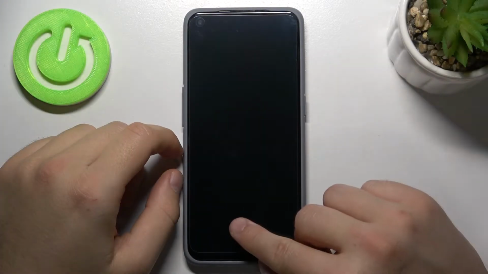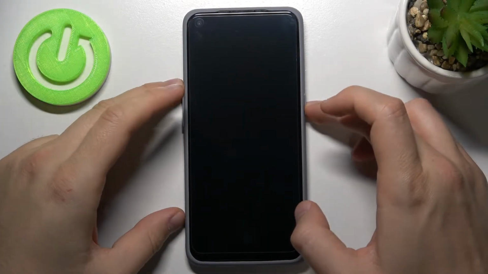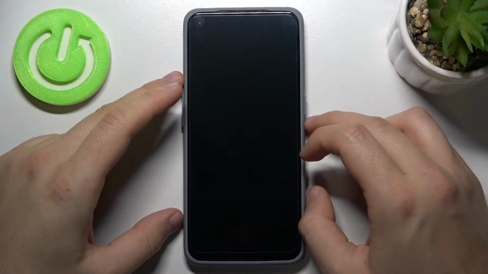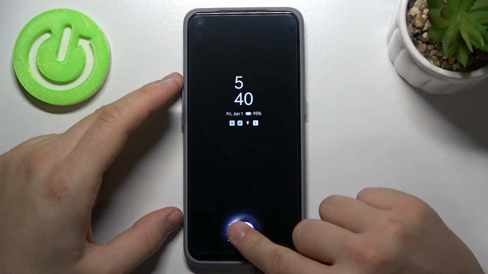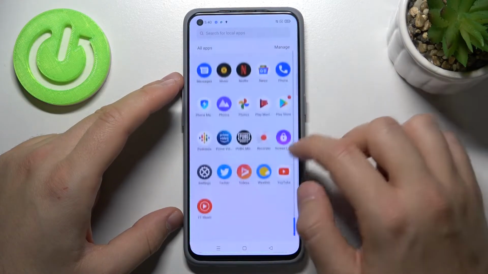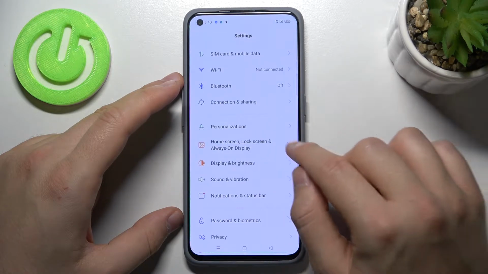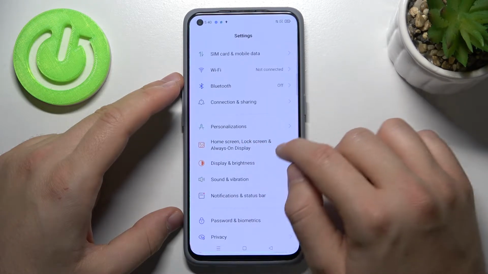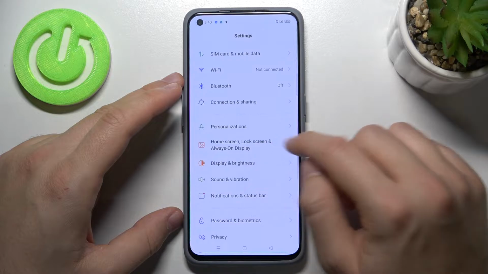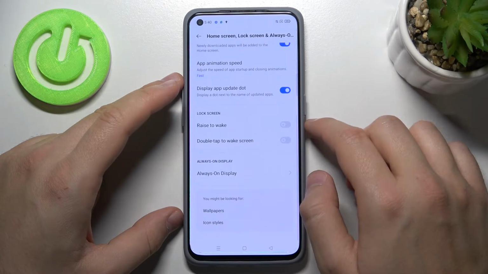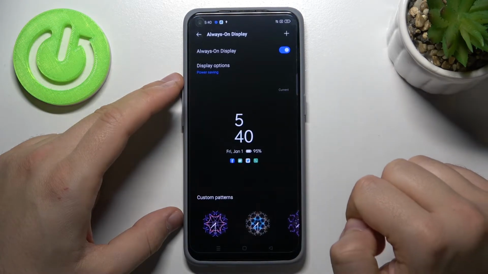Welcome, today I am with REALME GT Master Edition and I'll show you how you can customize your always in display. So at the first we have to go for the settings, home screen, lock screen and always in display. That's the place that we have to enter. Scroll down at the bottom, select always in display.